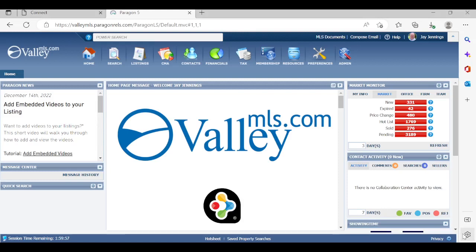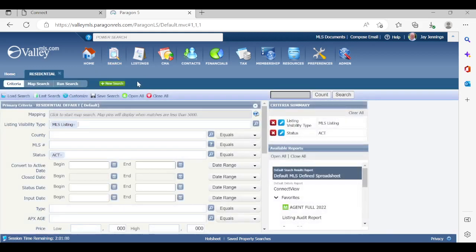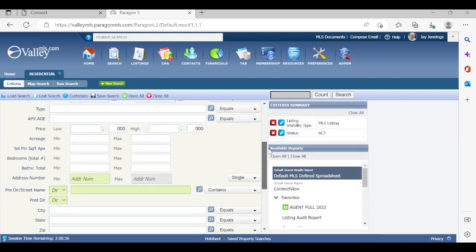Today's session, we are going to be looking at how you can customize a search in Paragon. So simply by going to the home page and clicking on the search icon, in the drop-down, we'll be selecting the class that you want to do the search in. In this case, we'll be doing residential. Clicking on that, you're going to see all the different fields that are pre-populated for your entry.